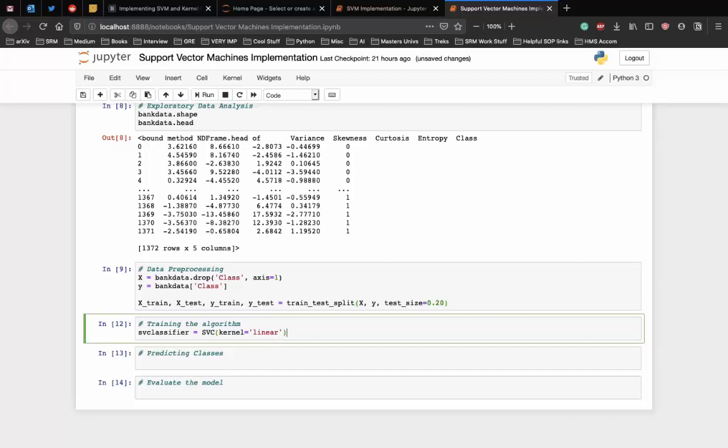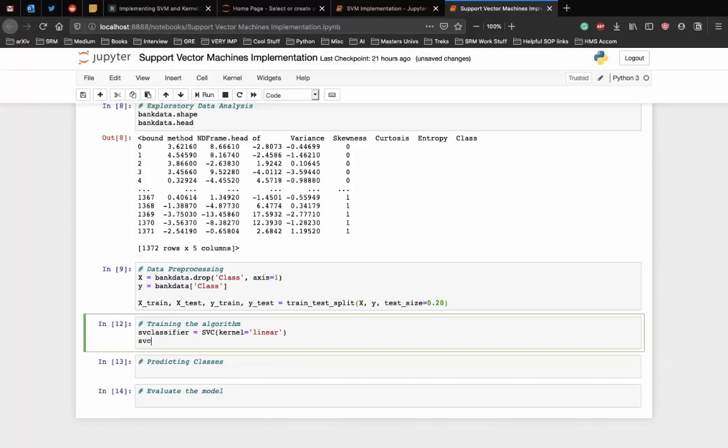The fit method of the SVC class is called to train the algorithm on the training data, which is passed as a parameter to the fit method. SVC classifier dot fit, X train, comma, y train.